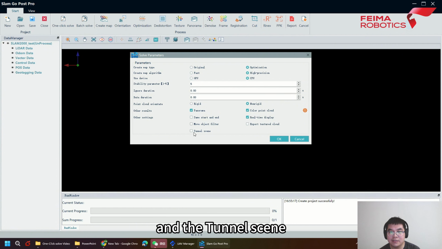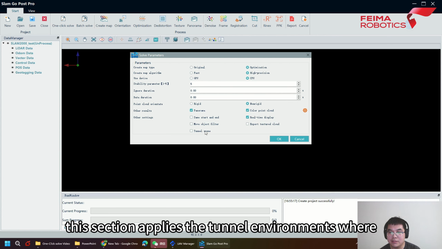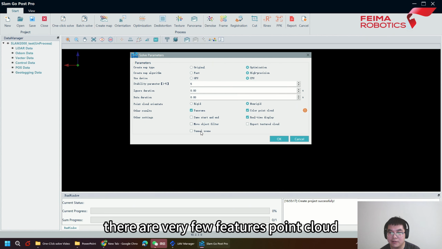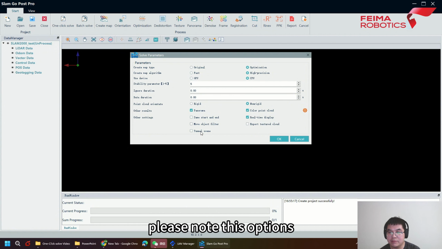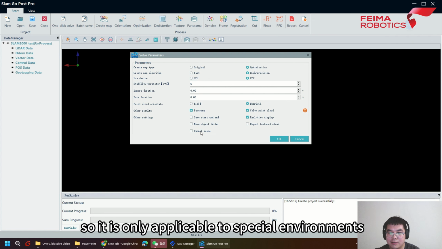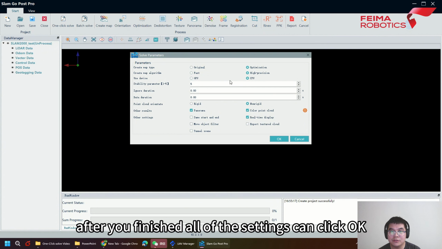And the tunnel scenes. This option applies to tunnel environments where there are very few featured point clouds. Please note this option doesn't detect closed loops, so it is only applicable to special environments. After you finish all of the settings, you can click OK.